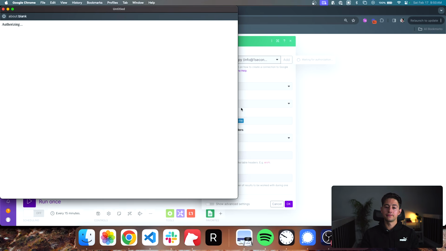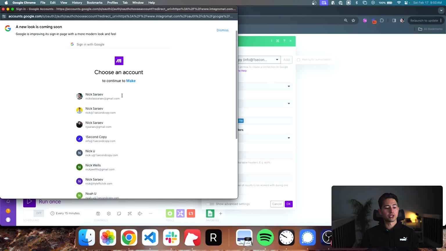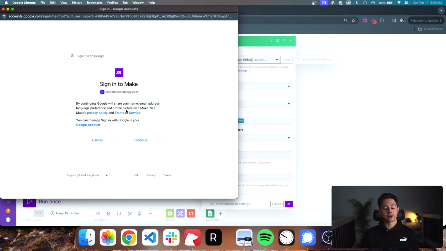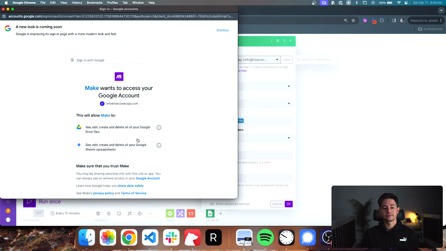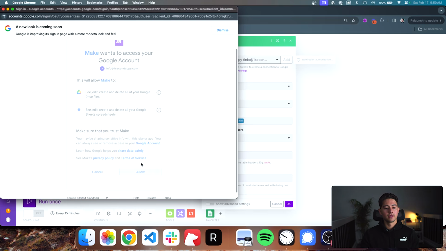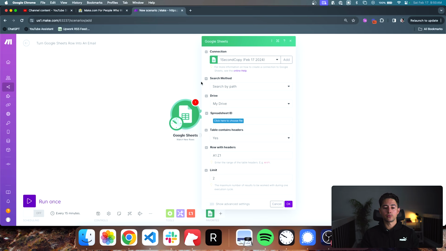Pretty straightforward. I have a bunch of accounts set up here, but I'm just going to sign in with my info 1 second copy account. This will allow Make to do all of the fun stuff it needs to do, see, edit, whatever, my Google Drive files. Okay, great. And then after that checks out, a bunch of options will also open in order for you to pick the specific Google Sheet that you want and that sort of thing.